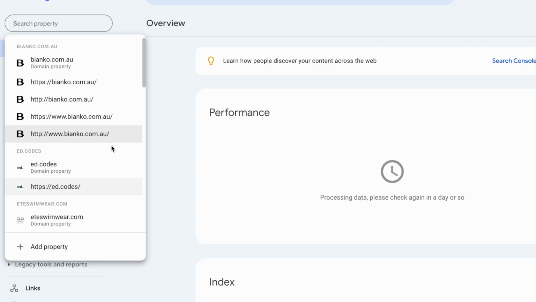Now, as I mentioned before, if you're using this URL prefix method, then the best practice is usually to add every single version of your website, which is both the HTTP and HTTPS with and without www. And also if you have other subdomains, like maybe blog.yourwebsite.com, then you would add that as a property as well.